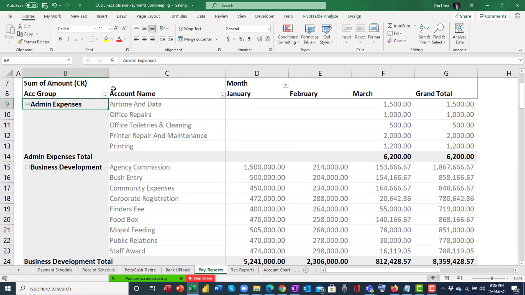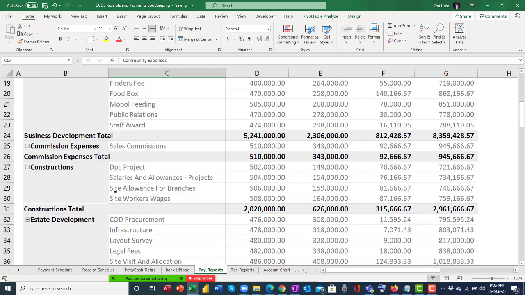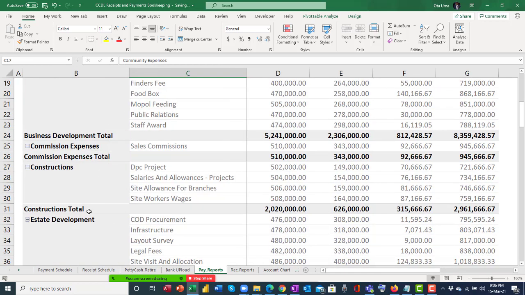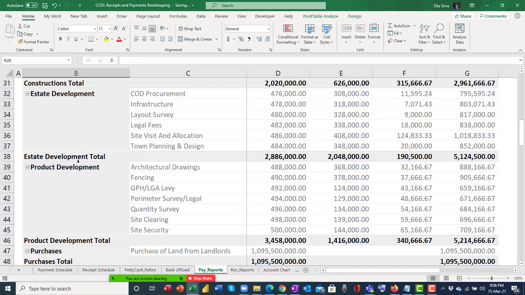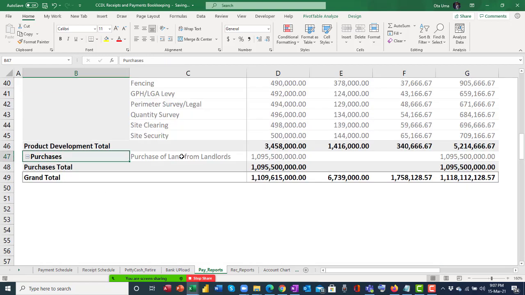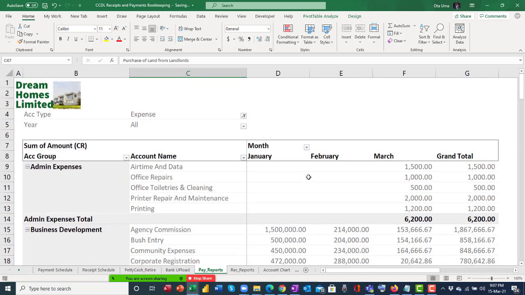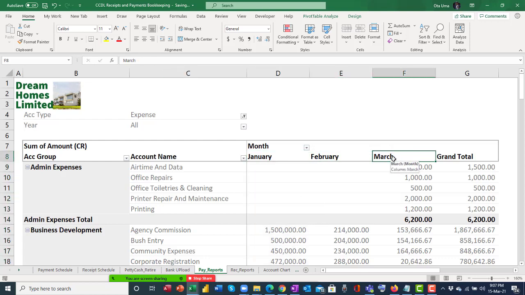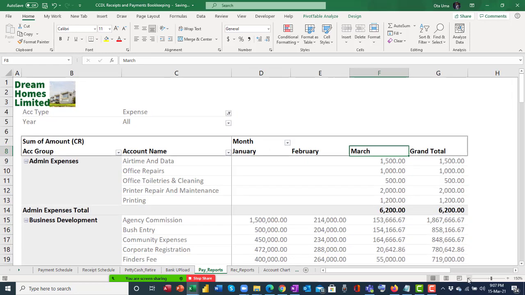For business development, you will see agency, bush entry, and the rest of them. For constructions, you see all the account heads under the group. For estate development, the same thing, and the rest of them. Purchases is just land purchase from landlords. So all the payments you've made from the banks for January, February, March, you just see as the month progresses, April, May, June for the rest of the year.